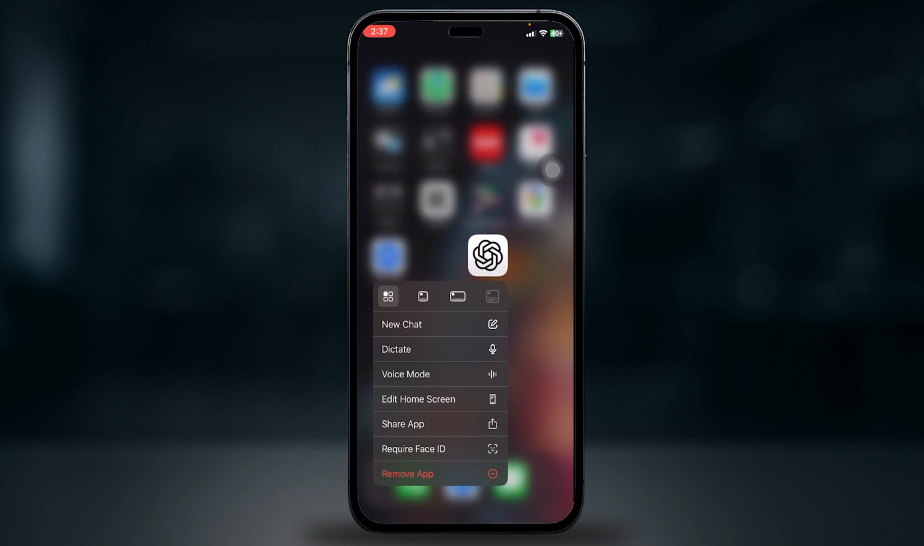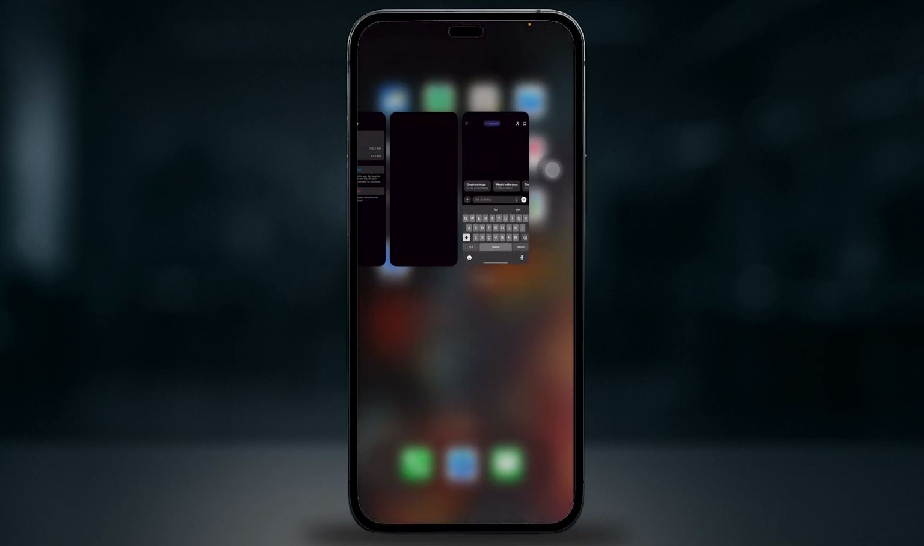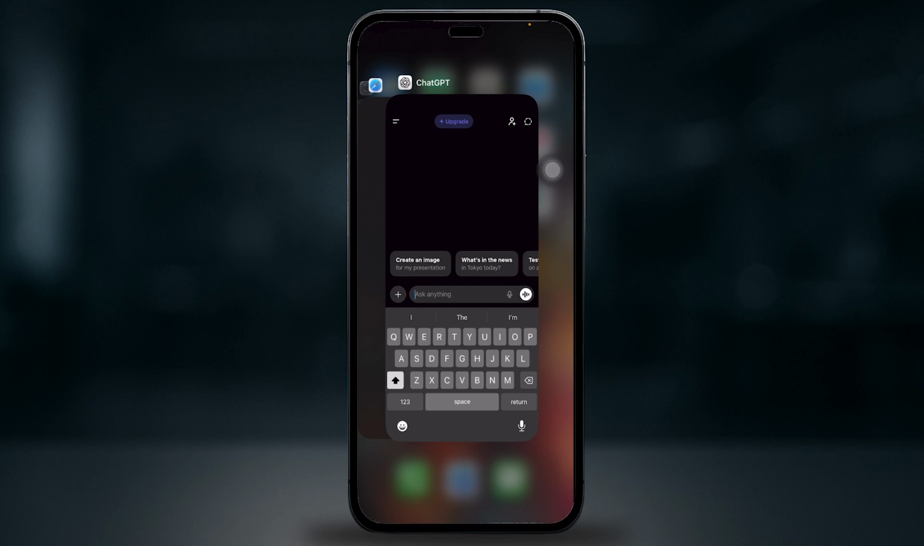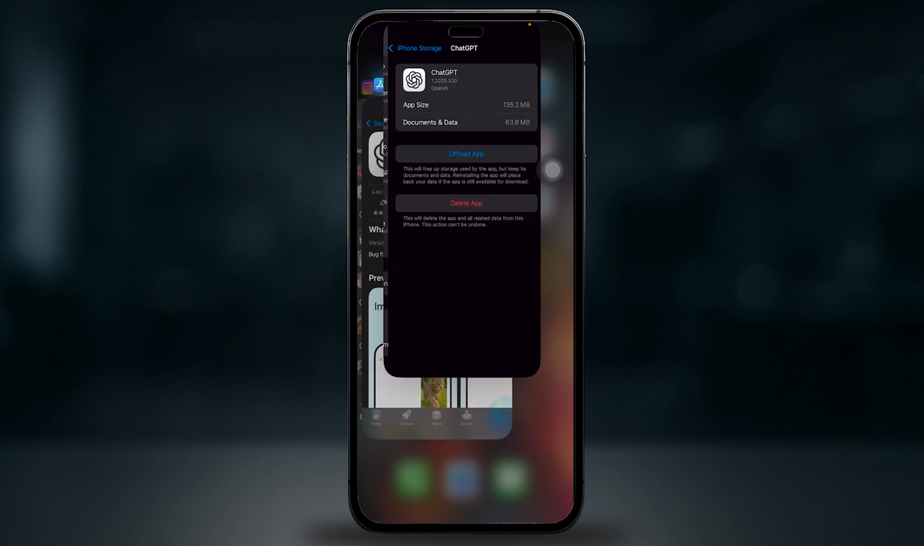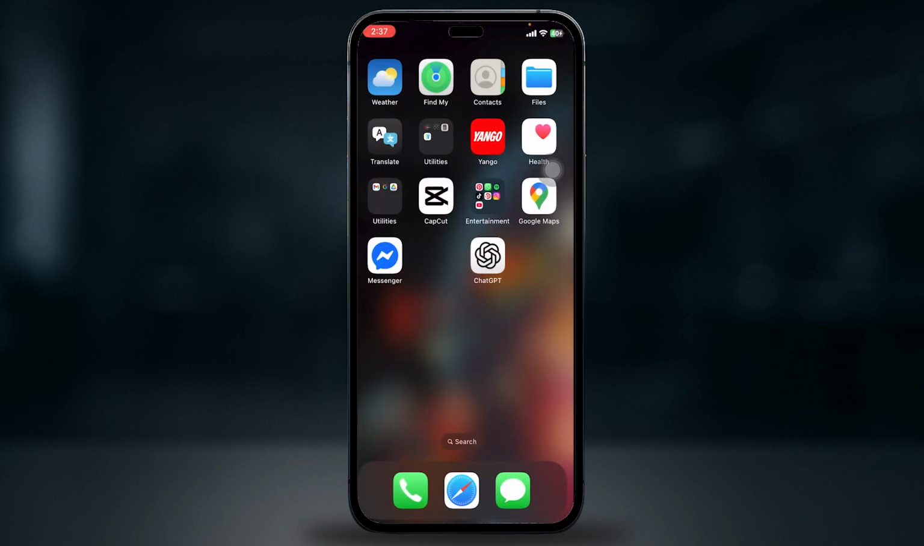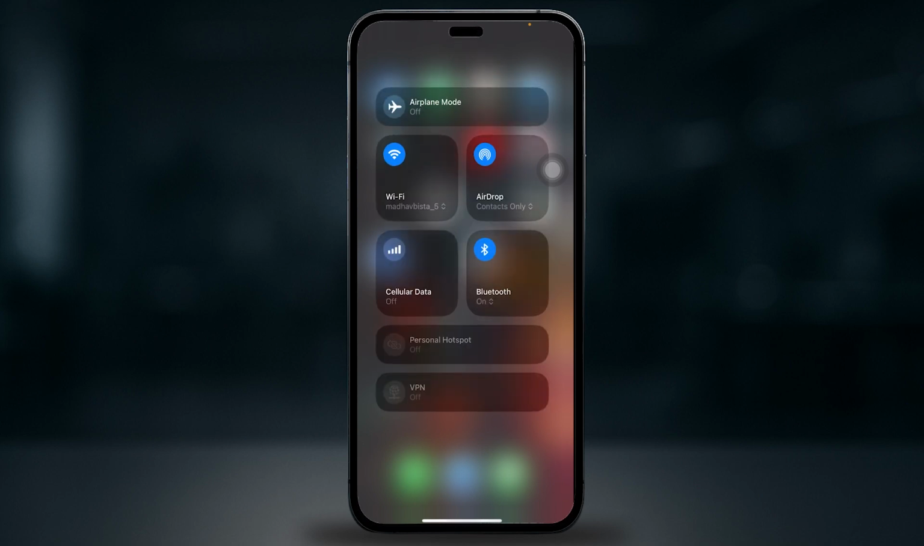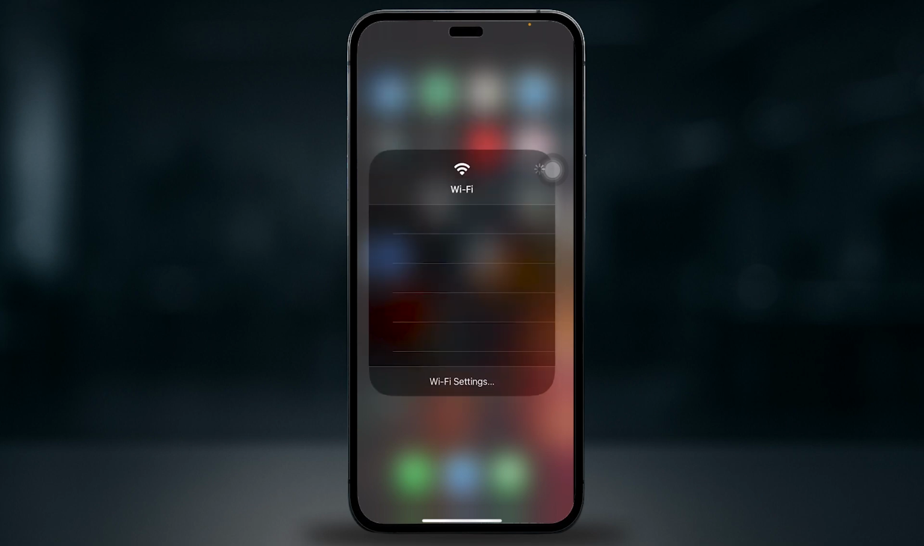First of all, wait for about 30 to 60 seconds before reopening. Then swipe up from the bottom of your screen, find ChatGPT and swipe it away. After that, switch from Wi-Fi to mobile data to rule out network issues, and also make sure you're connected to a stable Wi-Fi so the app operates smoothly.